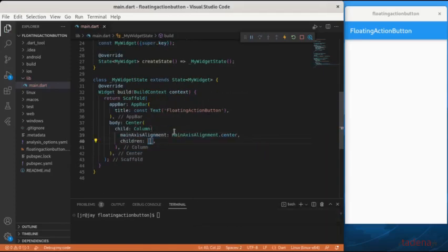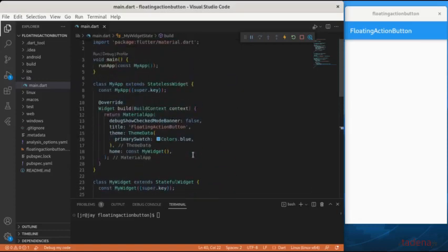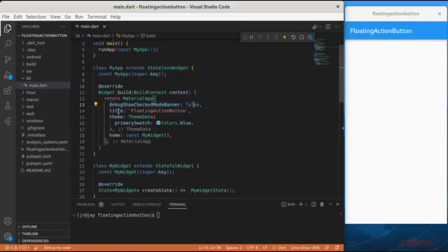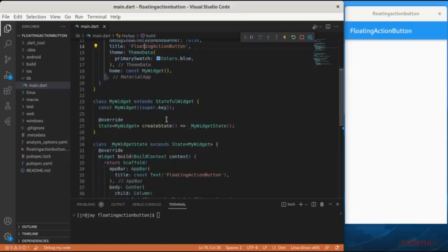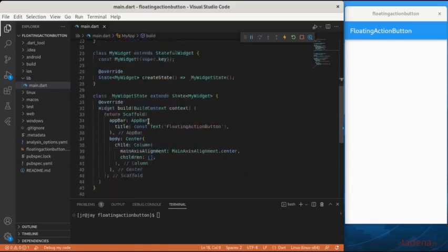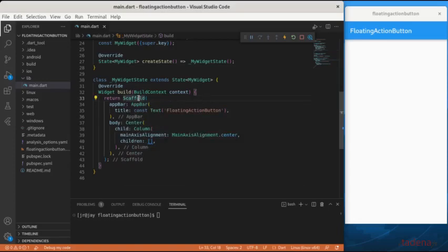So for the main.dart file, we clean our code, then we set debug show checked mode banner to false, then we supply a title with floating action button, then we create a stateful widget called MyWidget and we set that into our home.